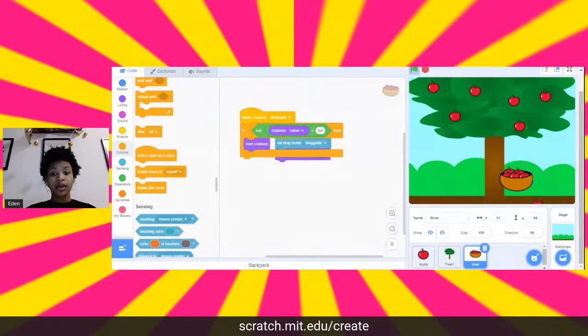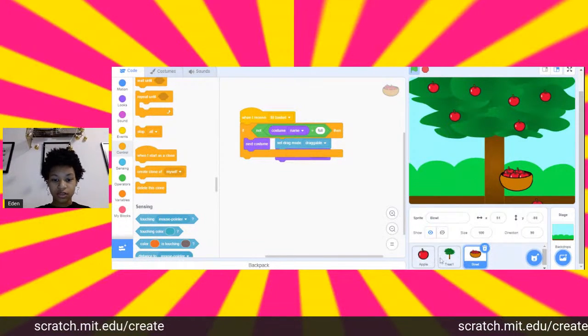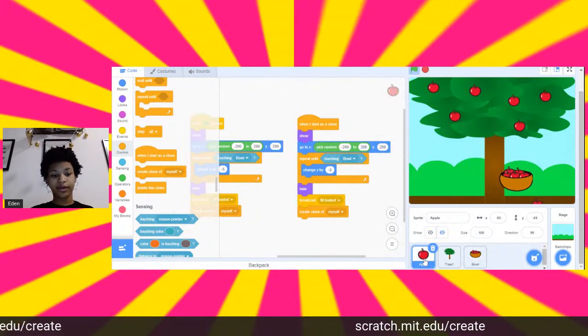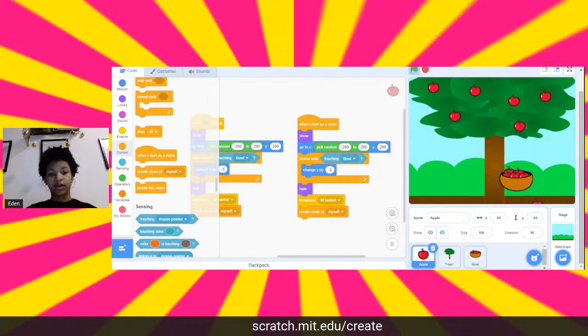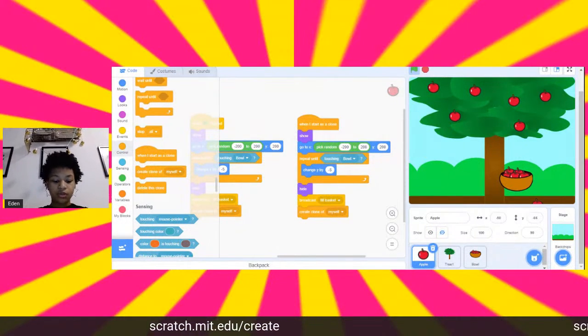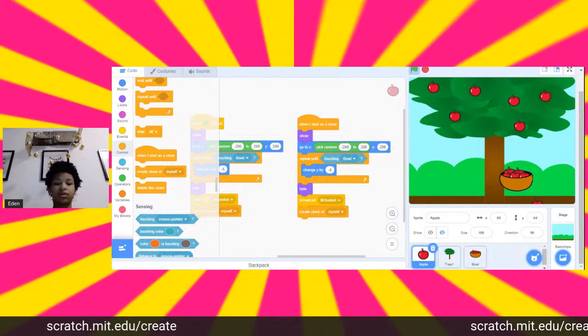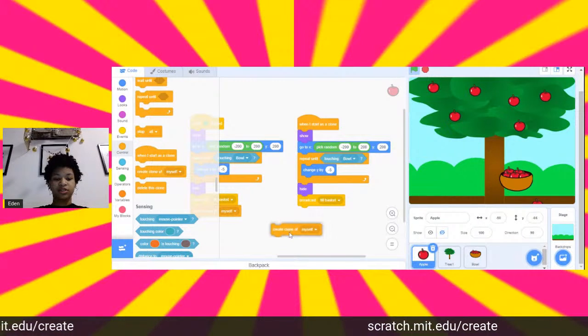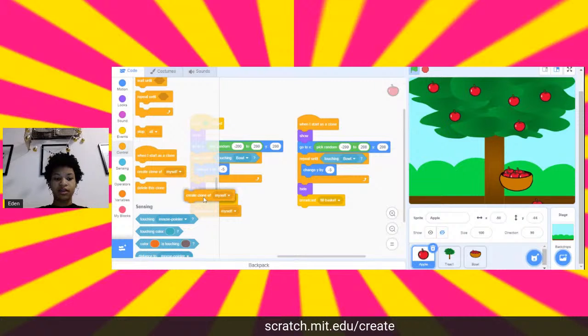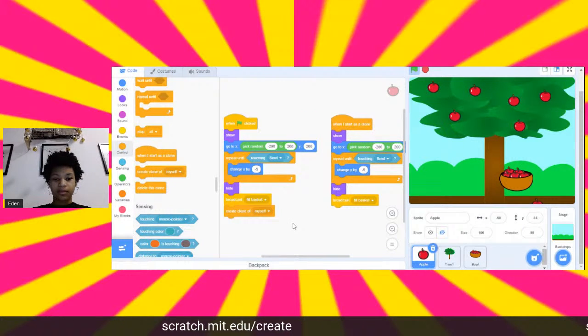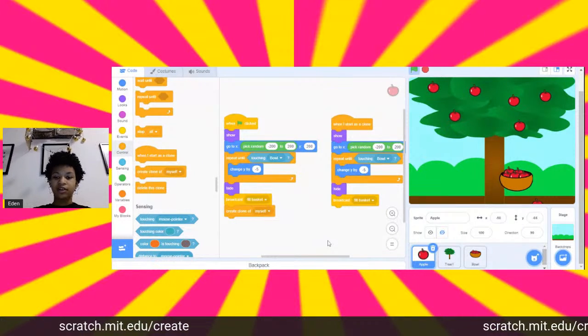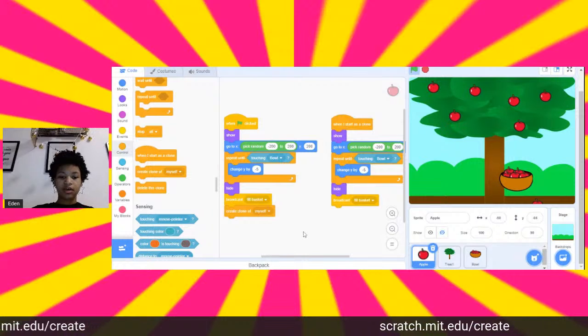So to do this, we want it to also add more of these at once. So we don't want this to go on forever, so we're going to take off the clone's ability to clone itself again. So let's put that away. So when it's a clone, it's just going to fall until it reaches the basket.